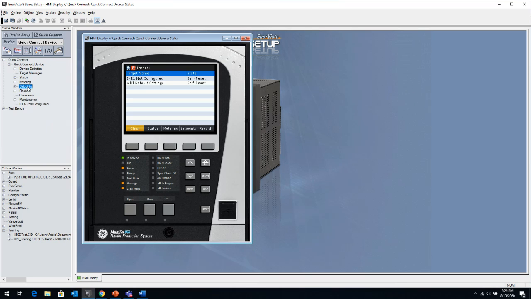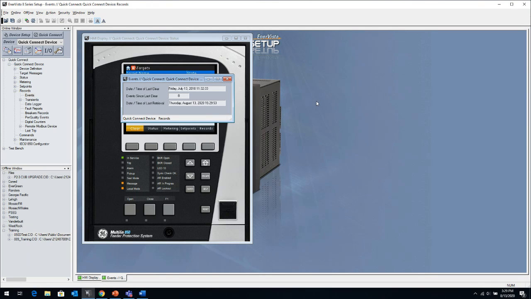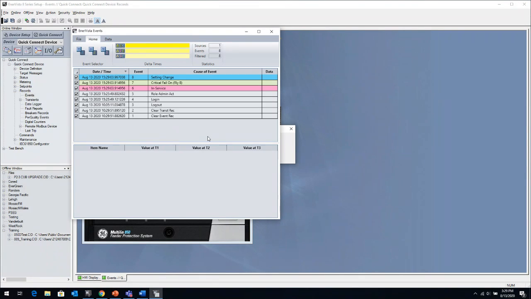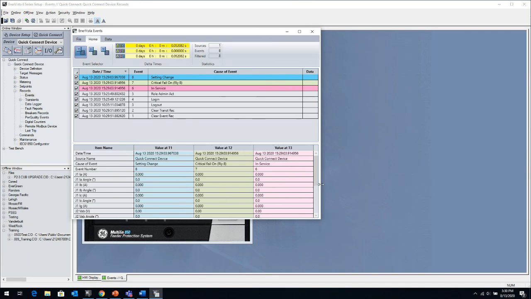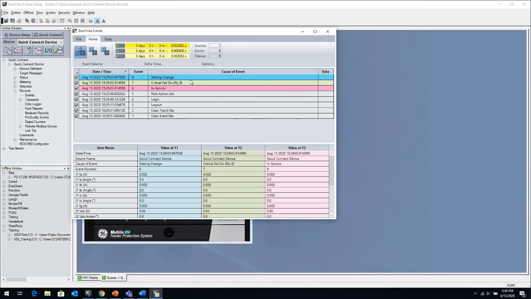Now, a couple of things that are very important when you're connecting to an 8 series relay are the icons on the top here. The one on the left is the event recorder. If I click on that, it will bring up the event recorder screen on the relay. This is a live screen, meaning if there's anything changing in the relay, it will change up here. You can see the last thing I did was make a setting change. So the relay recorded that in the events report. That was the setting change I made when I took it from not ready to ready.